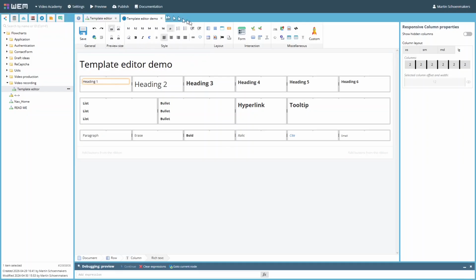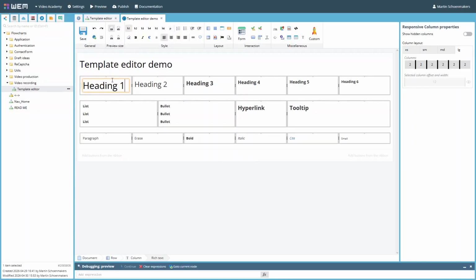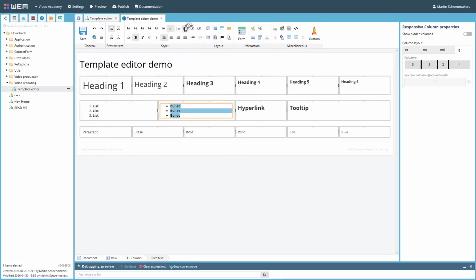In this section, we find a range of distinctive style options applying to labels and to some other components. These are the available features. The H1 through H6 and P styles will apply the corresponding HTML heading and paragraph settings. The number and bullet buttons are used to create numbered or bulleted lists of content. The indent and outdent buttons will increase or decrease the indent level, for instance with bulleted lists.